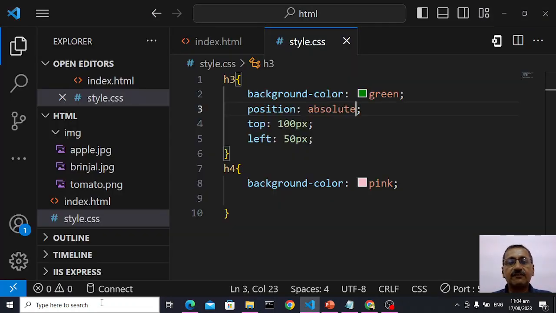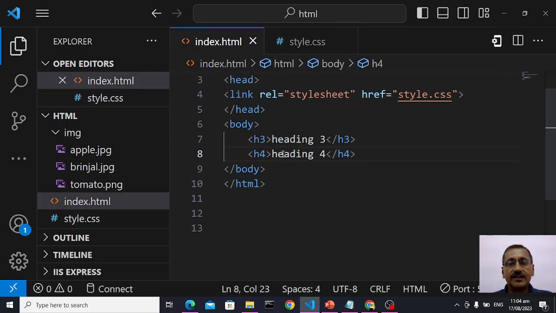Previously, according to the design, H3 comes here, then only H4. But when you absolutely position H3 somewhere else, H4 appears first, and H3 is positioned at a different location. So it has moved to an absolute position with respect to its container. So this is the difference between absolute and relative.